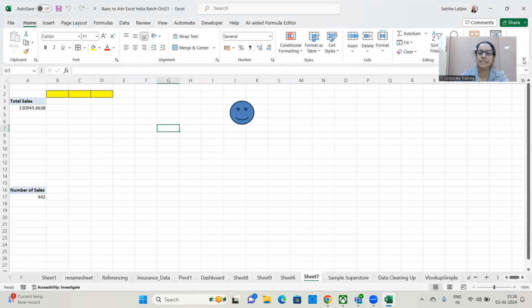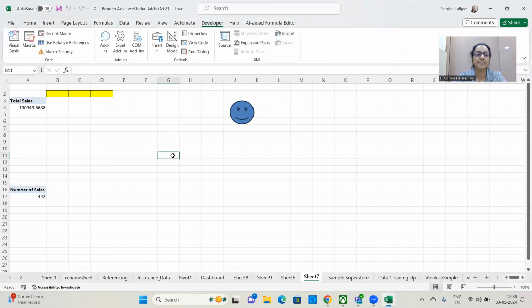Once you all are done with this, the next thing I'm going to show you is how to record a relative reference macro. A relative reference macro will run on the active cell. So if this is the active cell, it will format this. If this is the active cell, it will format this.